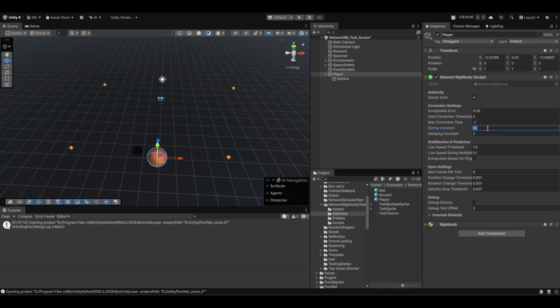So if it was purely springing and it was trying to get over here and there was no damping, it would pretty much bounce back and forth. The damping is to stop that. So essentially the closer it gets to its target point, the more it'll slow itself down.